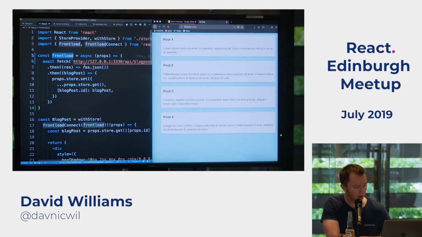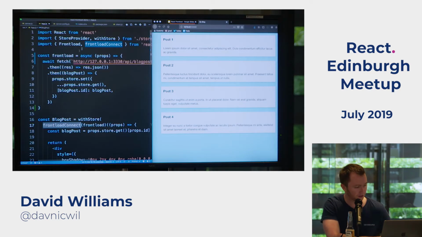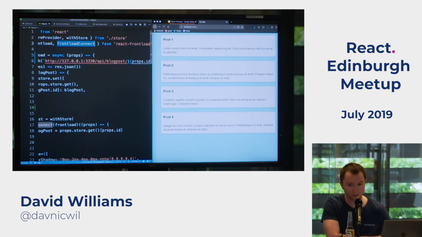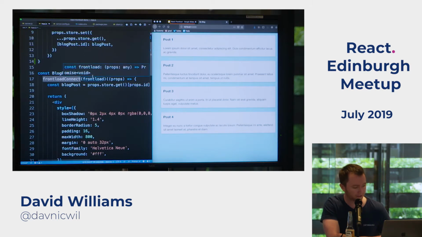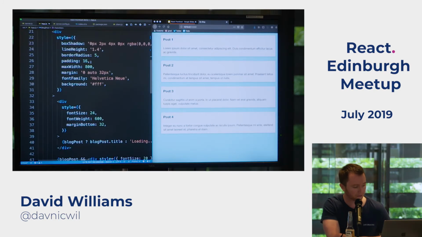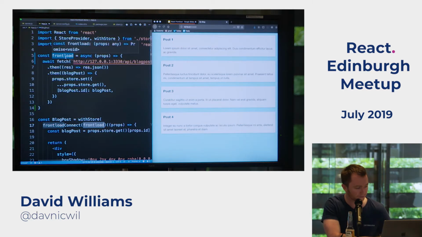And then I obviously need to bind this to the blog post component in some way, so that it loads the blog post into the blog post component. So I just do that with this frontload connect higher order component, very similar to Redux connect. And I just pass in this frontload asynchronous function, and then I just wrap the same component that I had before with all of that. So you can see now the lifecycle hook is gone, and it's been replaced by this frontload function here.